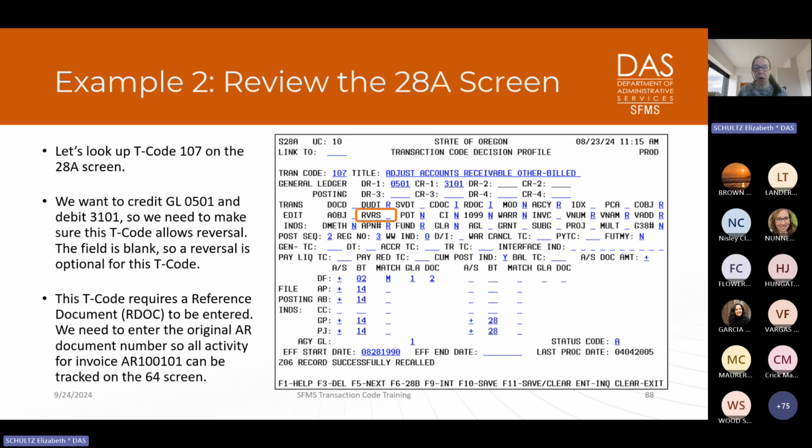Looking at some of the required fields, this T-code requires that we enter a reference document. So there's an indicator called RDoc. That means reference doc if you look at that page 1 handout that defines all of those. Because this activity is tracked on the 64 screen, when we make this entry, we need to enter the original invoice number, that AR 100-101, as the reference document. So all the activity can be summarized on the 64 screen.